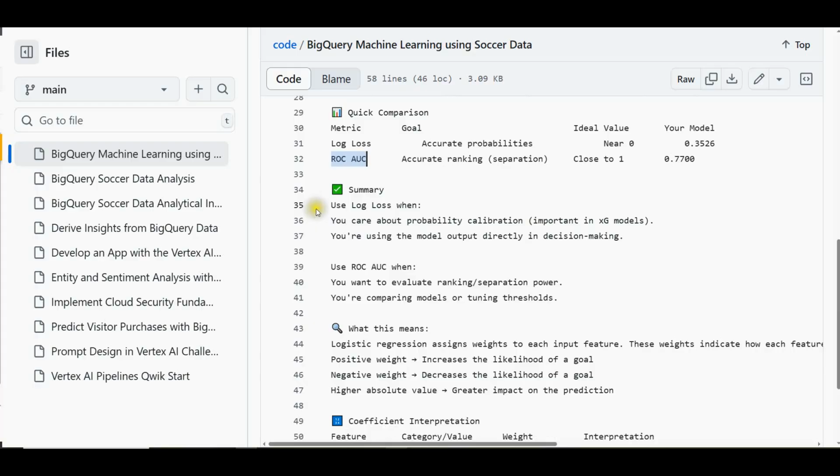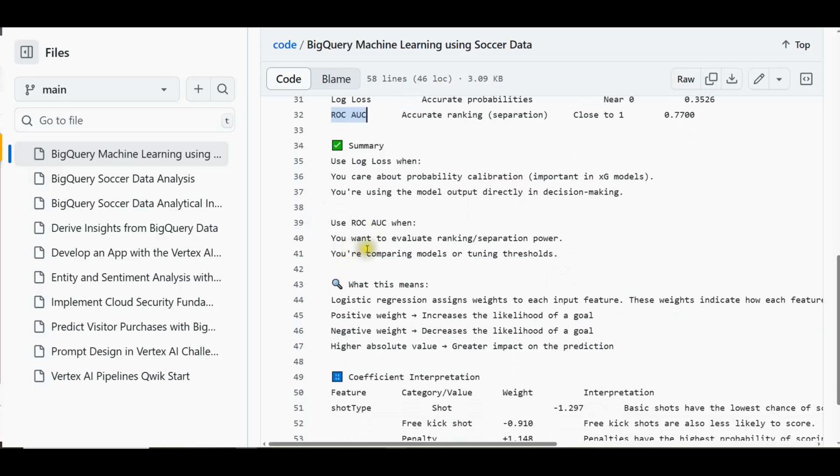In summary, use log loss when you care about probability calibration, which is important in an XG model, where you are using the model output directly in decision making. Use ROC AUC when you want to evaluate ranking separation power, such as when you are comparing models or tuning a threshold.